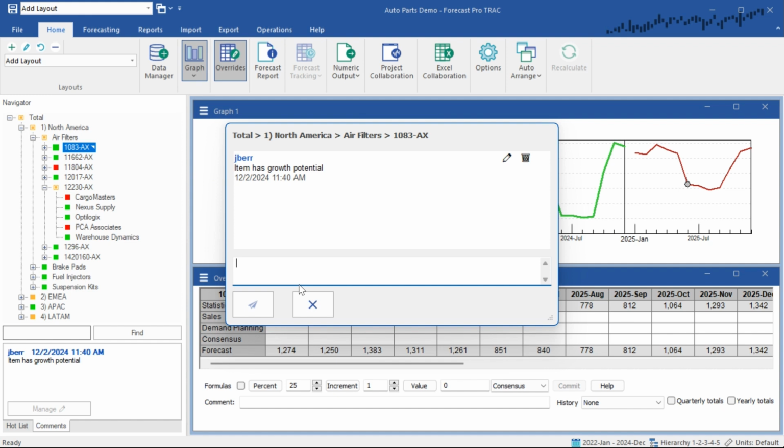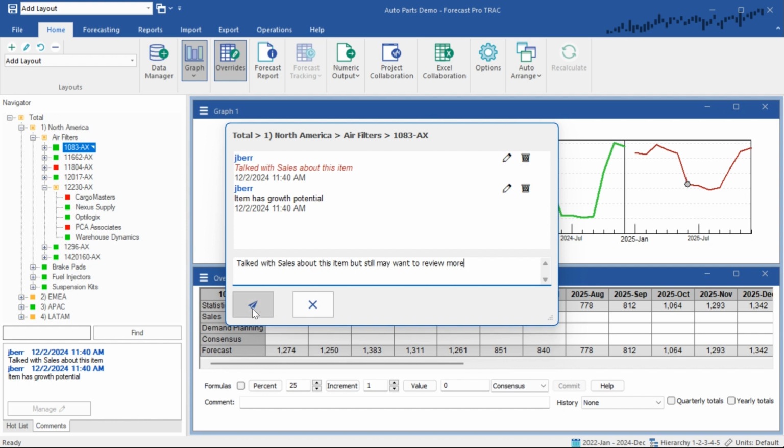I can make more than one comment. I can come in here and say, talked with sales about this item. And go ahead and add that, and now I have multiple comments. This will keep track of our users, and we can have discussions about it. I also have the ability to come in and edit a previously made comment, if I still want to review more, and go ahead and adjust and update my comment as well.